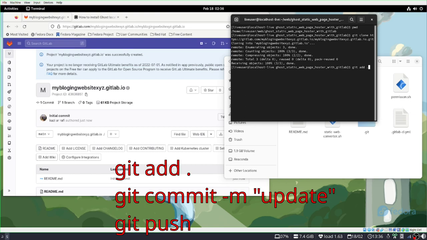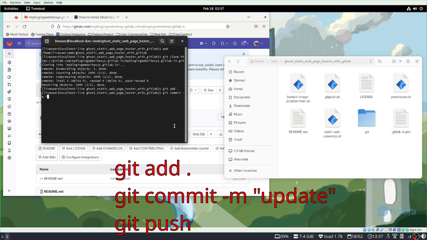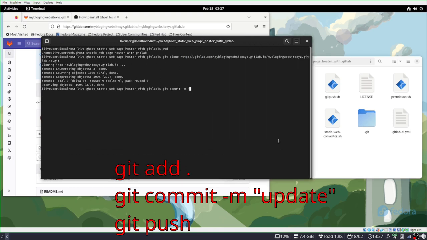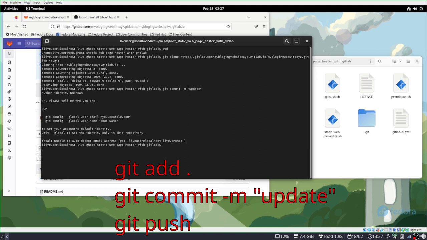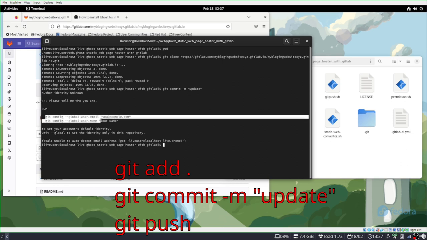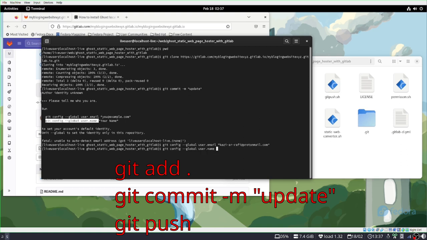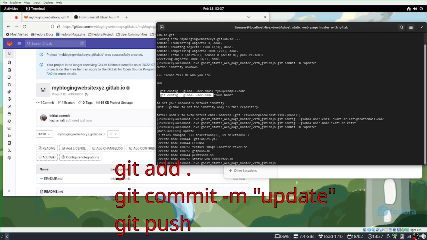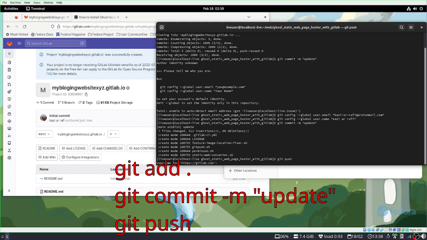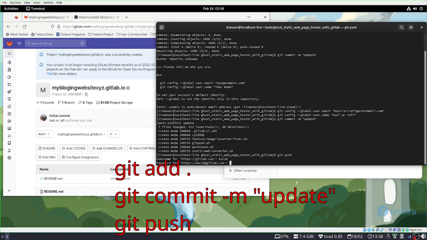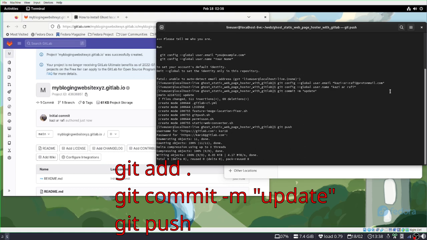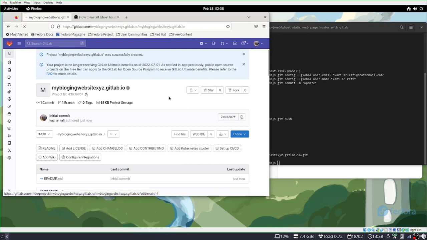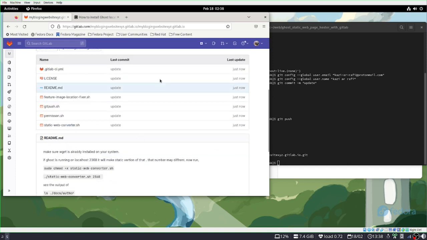And now I can do git add ., git commit -m update. I have to type this, git config with your email address. So now let's do git commit -am. It committed all the things. Now let's do git push, and it will require my Git account ID and password. Now if I come back here and refresh it, here is everything. So nice.